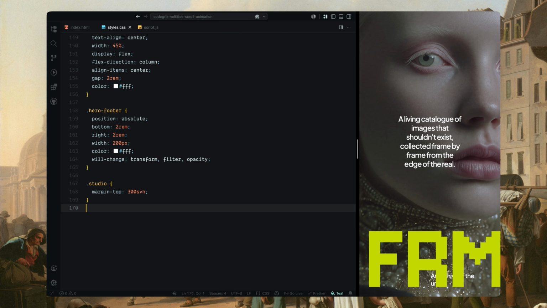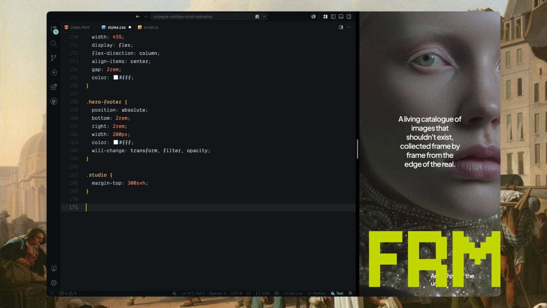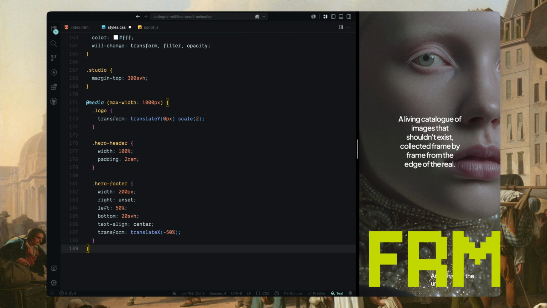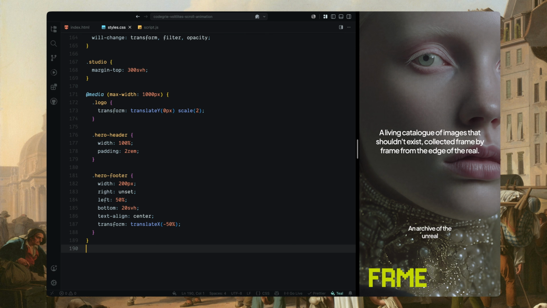We'll set the actual pin distance in the script in a moment, and this margin is what gives the page enough height for that scrolling to happen. And finally, a small responsive tweak for narrower screens. I'll start the logo at a smaller scale so it doesn't overwhelm a mobile layout. Let the header go full width with a bit of padding so nothing feels cramped, and re-anchor the footer to the bottom center instead of the corner so it stays neatly in place on a smaller screen.